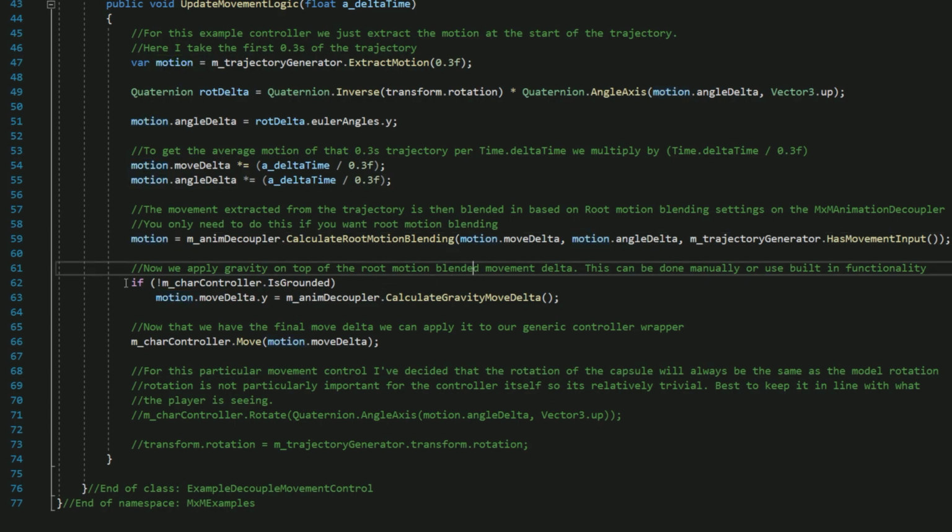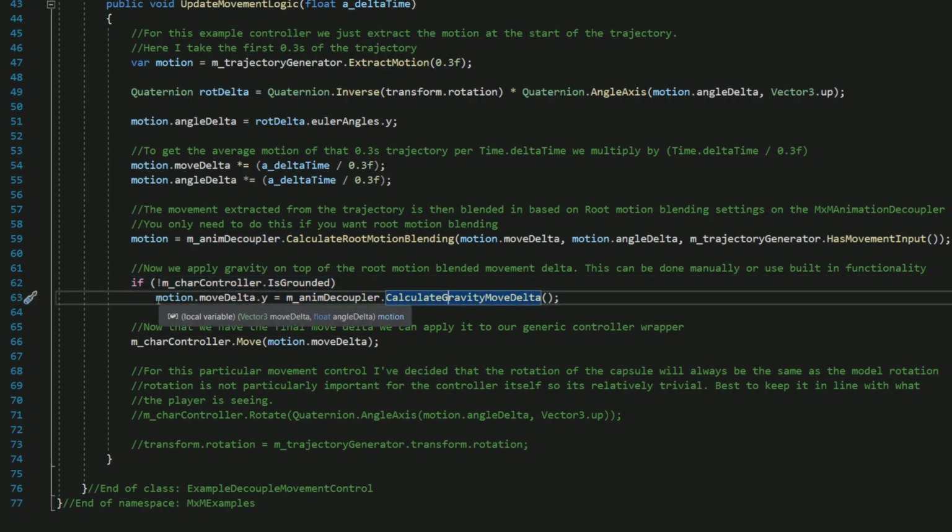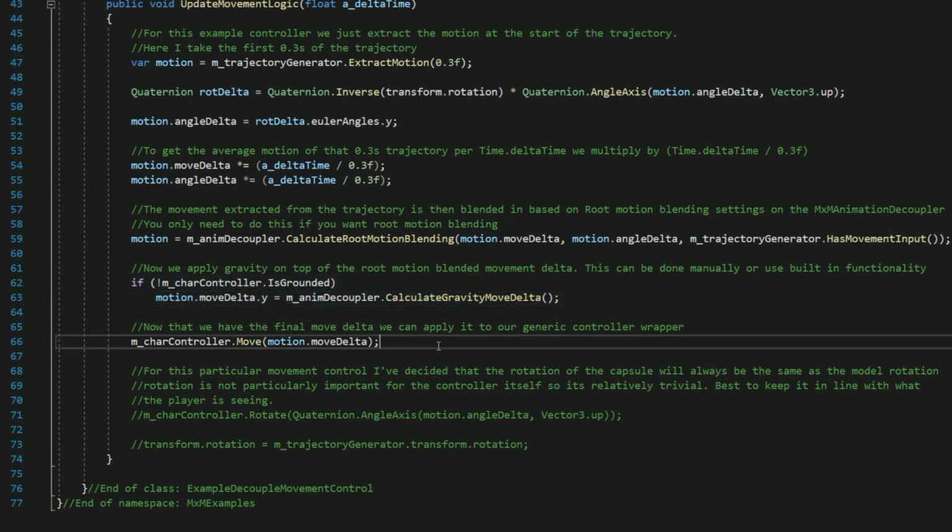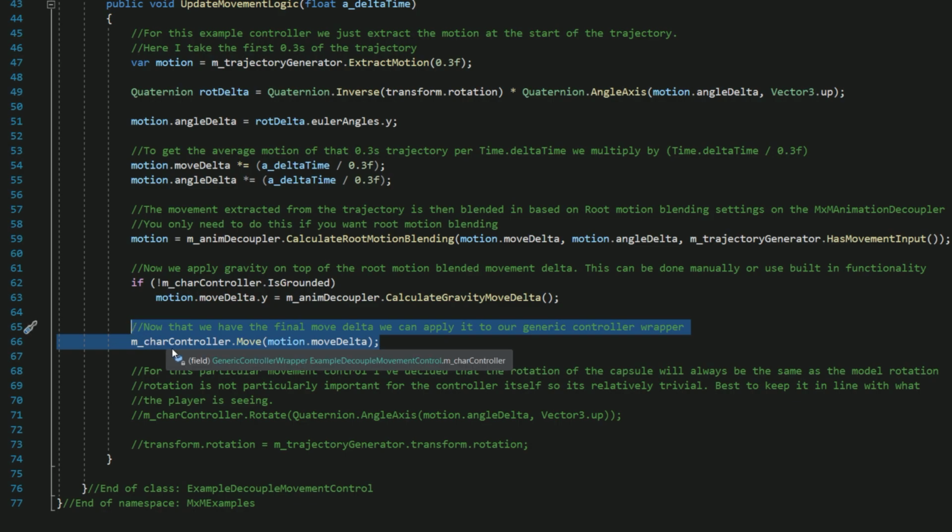Then all I'm doing is adding gravity. Now, you can add your own gravity here in your own way. My animation decoupler already does it, so I can just change the Y of the move delta to equal calculate gravity move delta on the animation decoupler. Again, I'm just doing it that way. You can do your own gravity here, no problem. And then I'm literally just telling my generic controller character to move.